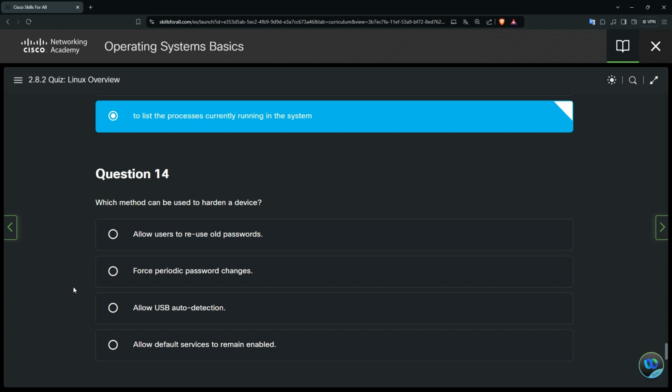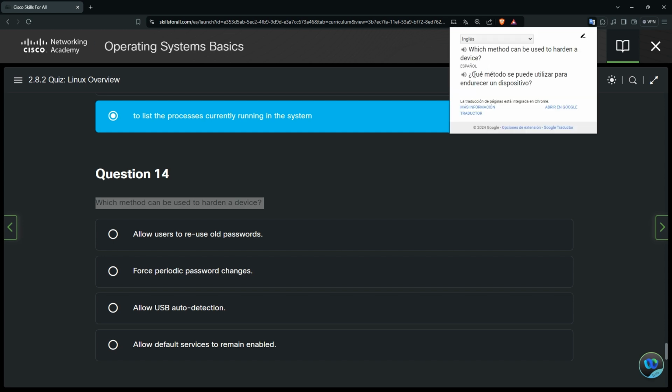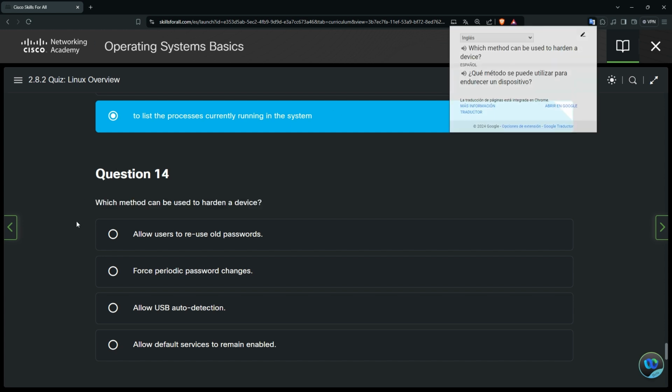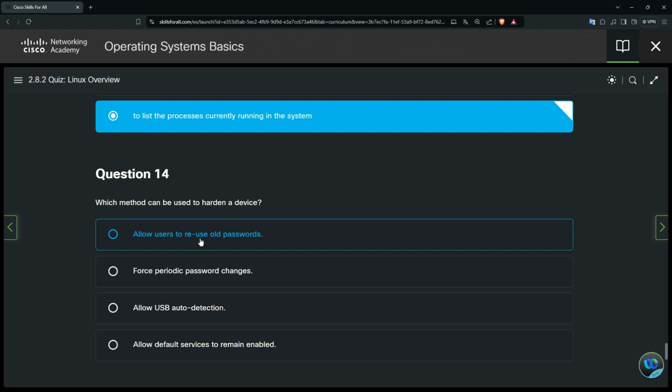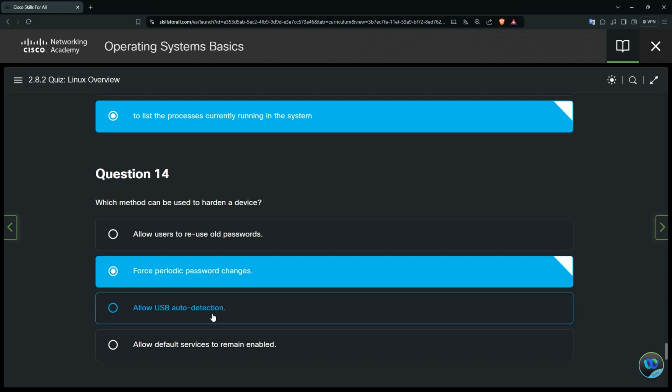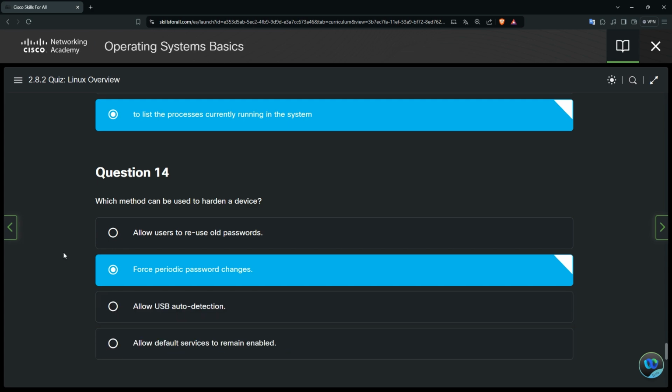Question 14. Which method can be used to harden a device? Allow users to reuse a password. Force periodic password change. Allow USB auto detection. Allow default services to remain enabled.